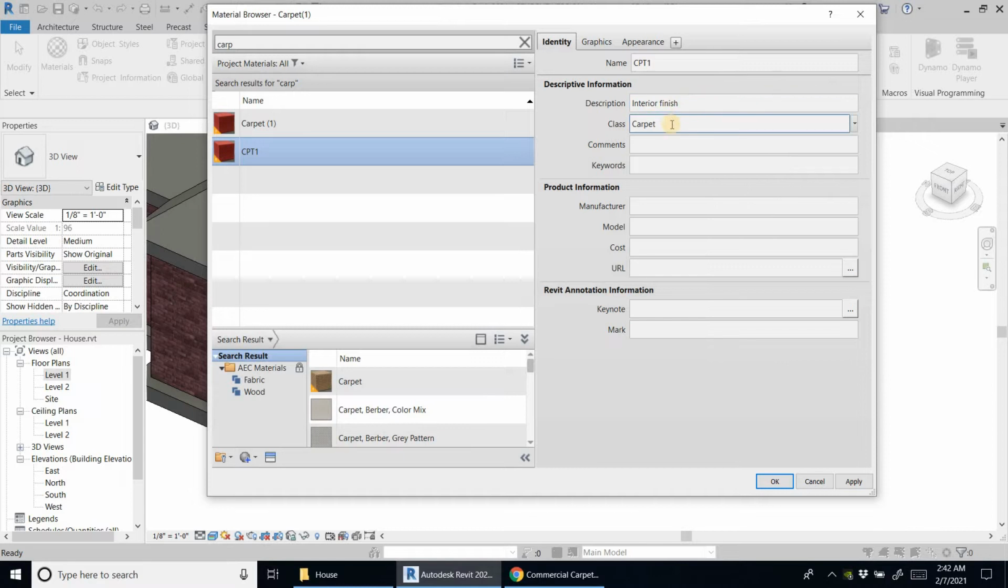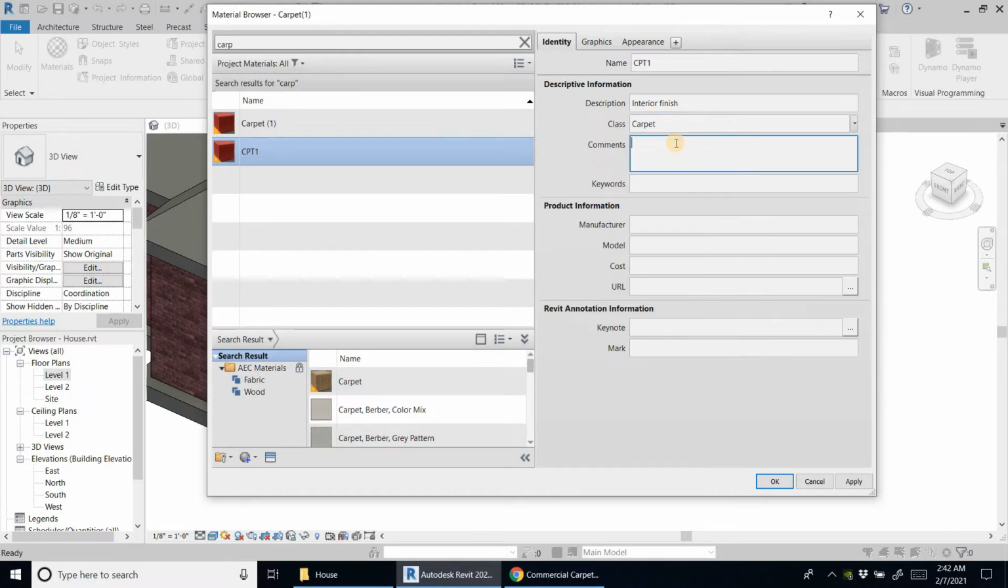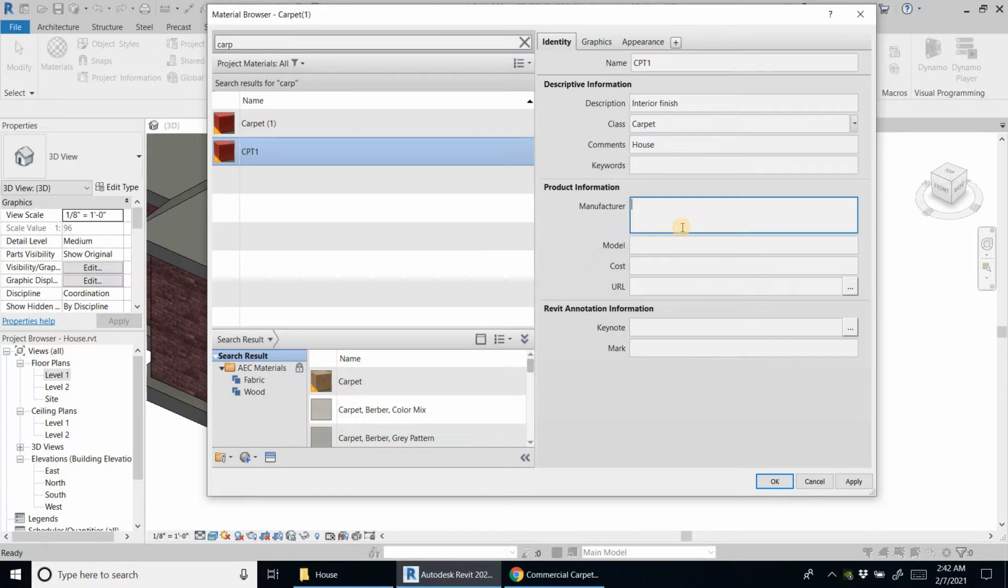Now it says interior finish, carpet, you can say house maybe, I don't know. It says public spaces, but since it's going to be different. So the manufacturer, we're going to use this carpet from Interface Flow. Now obviously the carpet that we're selecting is not a residential carpet, but it's going to be okay, right? This is just for demonstration purposes. We're going to use the carpet that's provided in the text book.